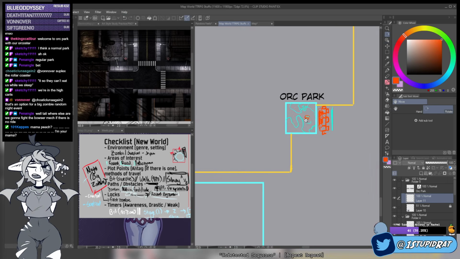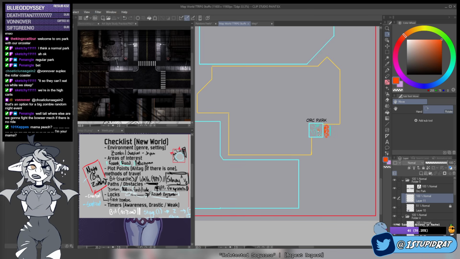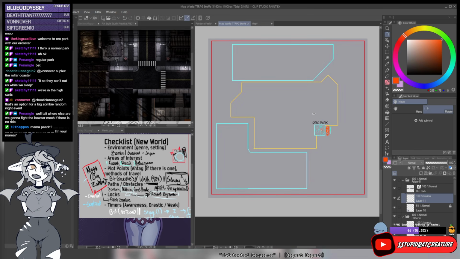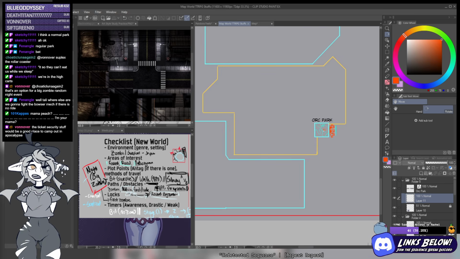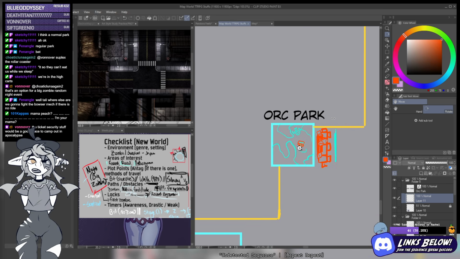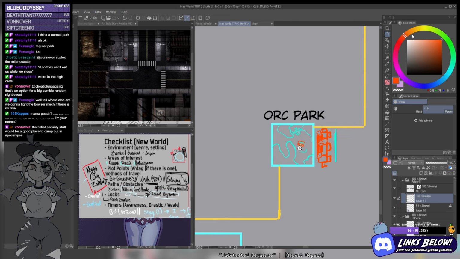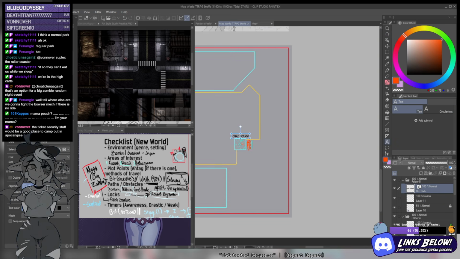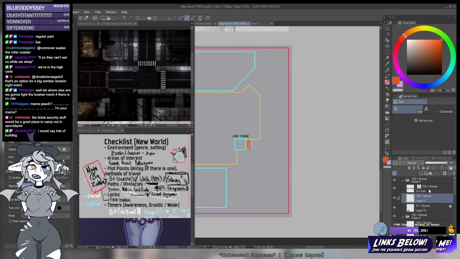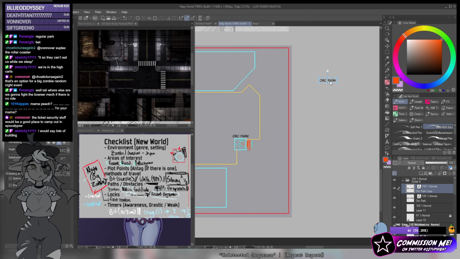Okay, cool. So that's Orc Park. We know our starting location. Awesome. Let's figure out what the city looks like. The ticket security stuff would be a good place to camp out in an apocalypse. Yeah, maybe, or maybe there's some food over here. I think also, since we're determining stuff about this city, I'm gonna put some lore over on the side because I think this is important to guide us.